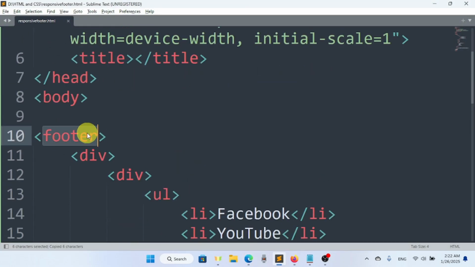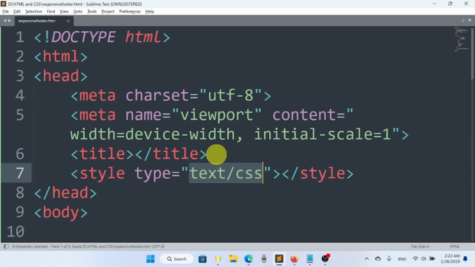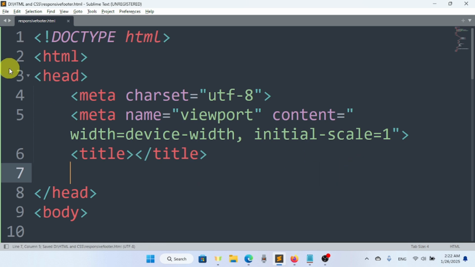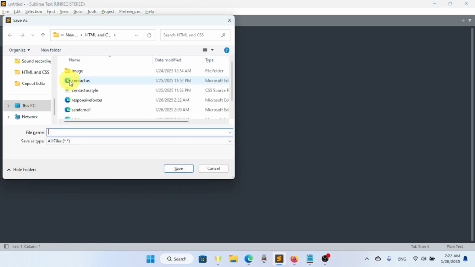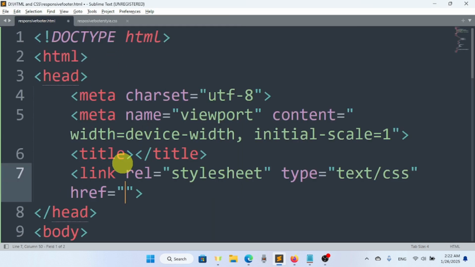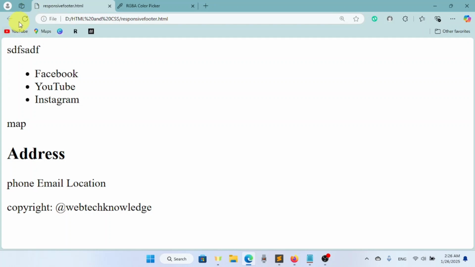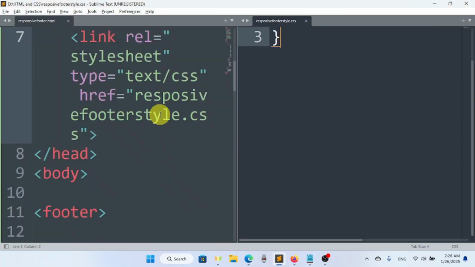Let me do CSS for the footer at first. Under the title, I will say here style. Or maybe you can create another file for the CSS. So Ctrl+N for a new file, and then Ctrl+S to save the file. I will name it responsive footer style.css, and I will link it in the HTML file. And here I will say responsive footer style.css. As you can see, we have added the style.css here, but it's not working. I don't know why. Okay, now it's working. I made a mistake in renaming it.